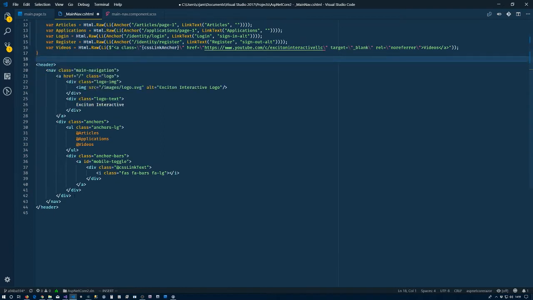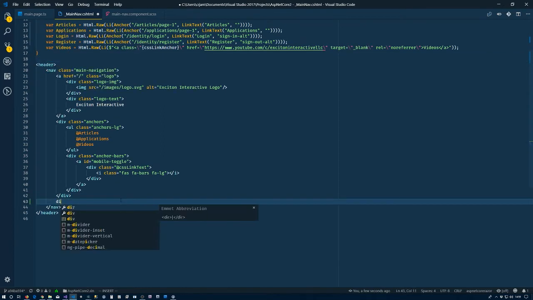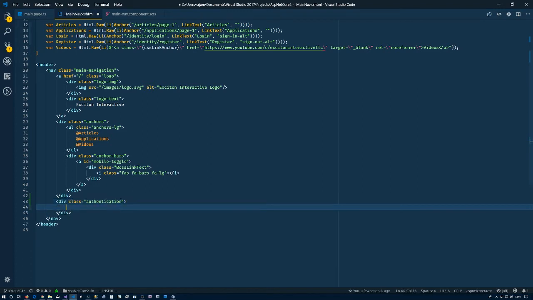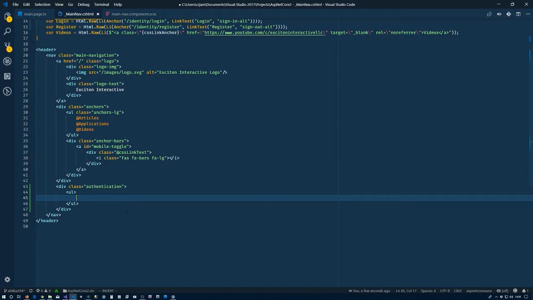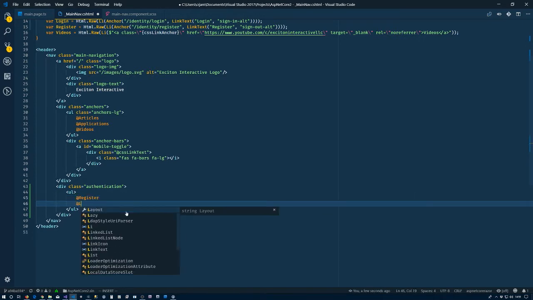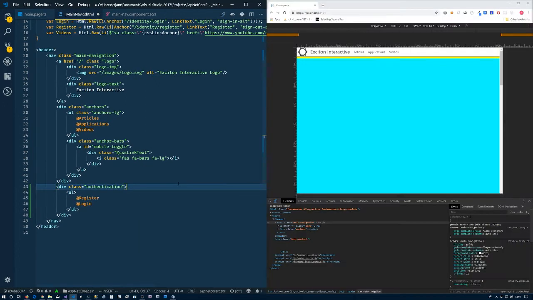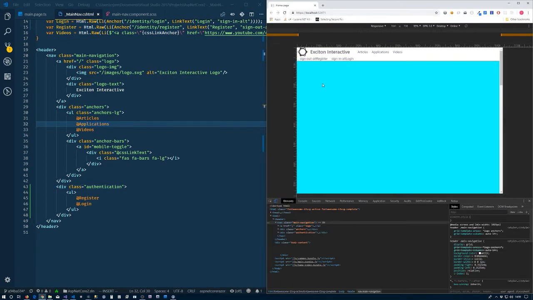Alright, so we'll come down here below the anchors, div.authentication, and inside of there all we need is the UL for the moment and at register at login. Perfect. We'll save that, refresh.